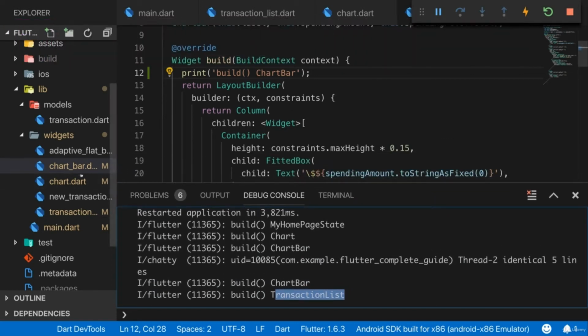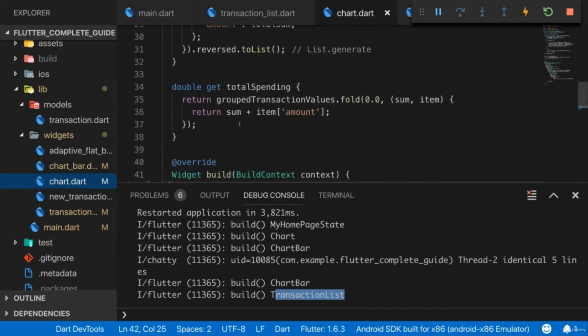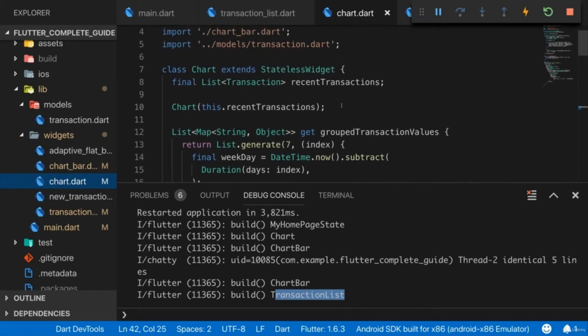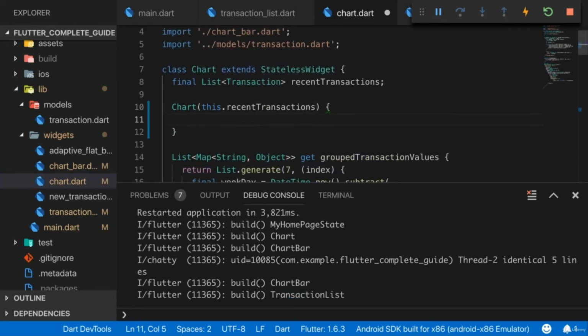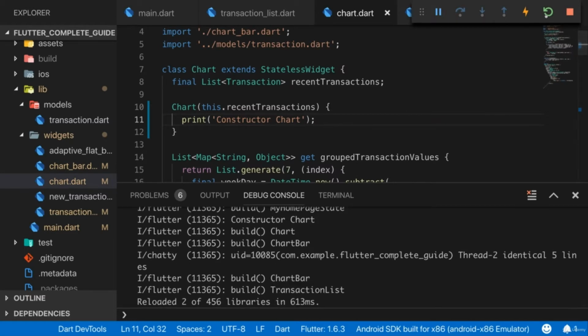Now let's refine this actually a bit by going to the chart widget here. And there for the constructor, I'll remove the semicolon and actually add a constructor body. You can still use this shortcut with this and then the argument name which matches your property name. But here I will now also print constructor chart so that we also see when this constructor runs. I only did it here for the chart. You can of course do it for other widgets too.